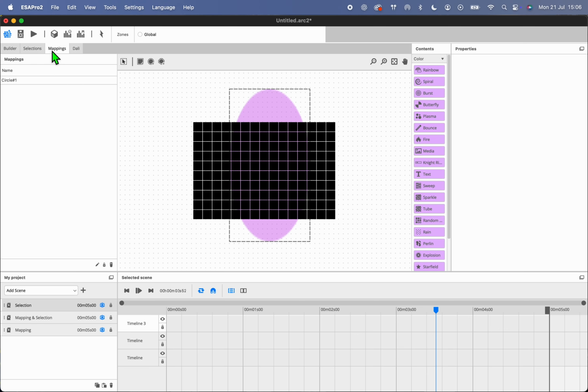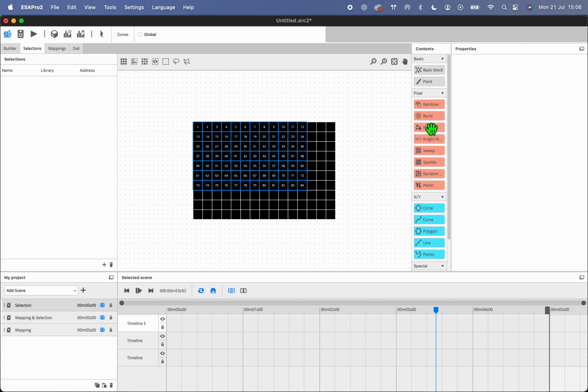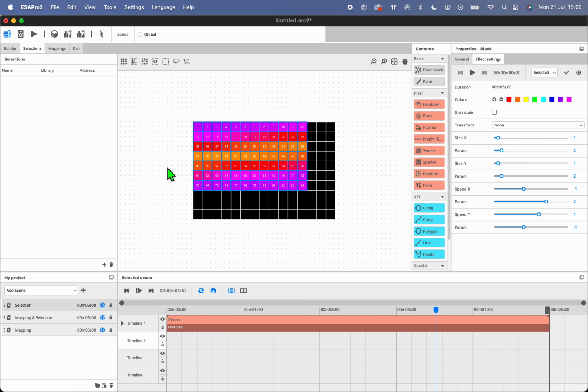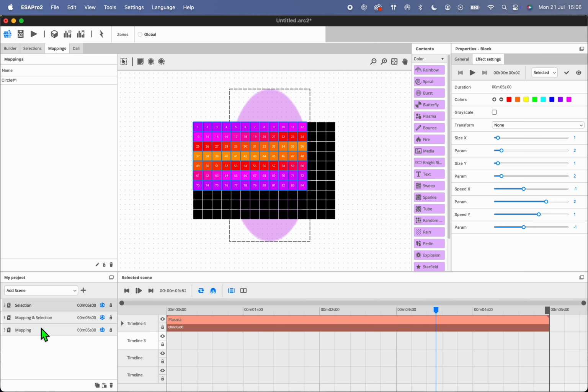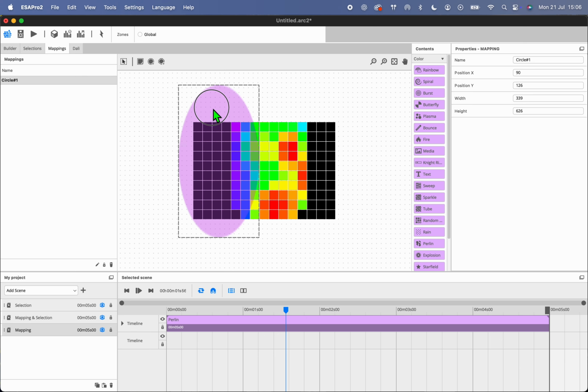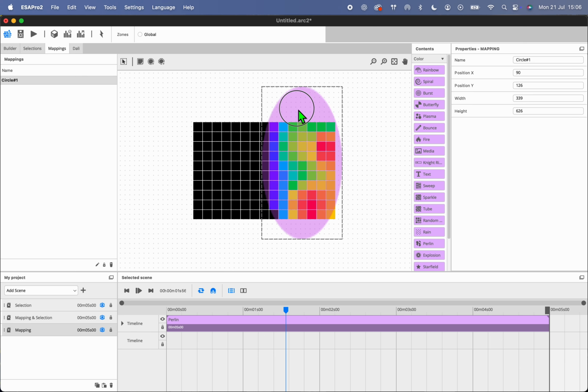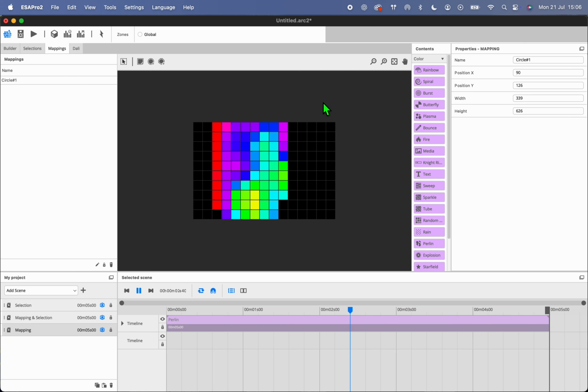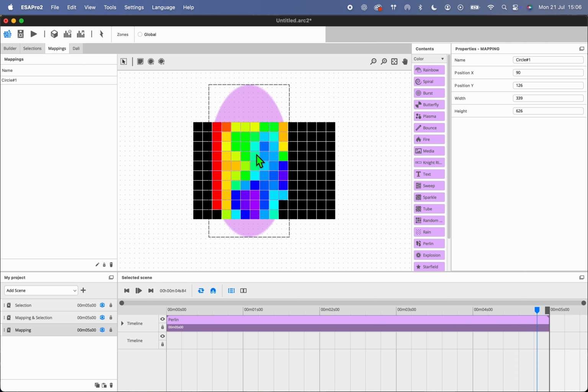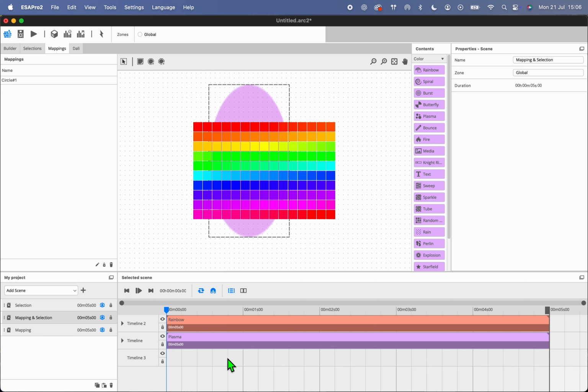Whereas in selections you target specific fixtures to apply your programming to, in mappings you apply your effects to a shape in the workspace and any fixtures residing in this shape are affected by what's happening. You can use both mappings and selections within the same scene if you wish.